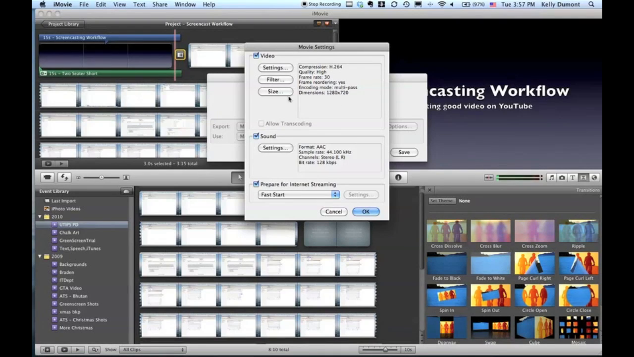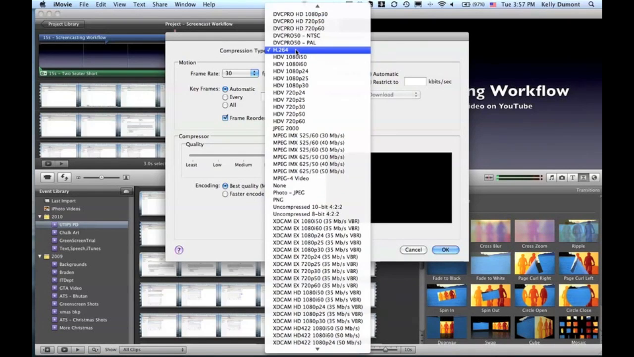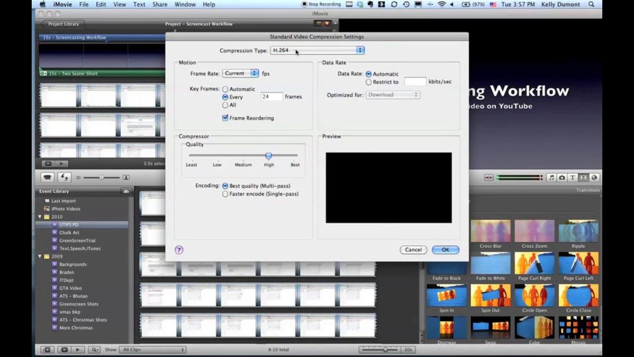If these options aren't what you have selected, you want to change them. You want to go into the video settings. You want to make sure you're using H.264 compression. You want the frame rate set for 30 frames per second. Don't worry about keyframes or frame reordering. The data rate you want to leave automatic. Compressor quality you want high. Okay, and encoding to be best, which is multipass.